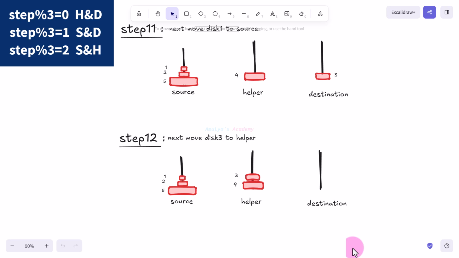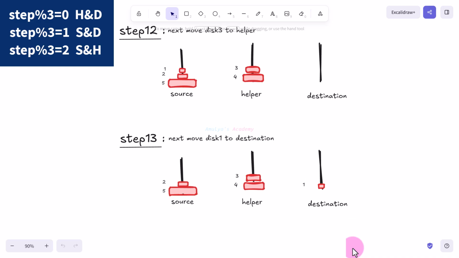13 modulo 3. Remainder is 1. Move is between source and destination. Move disc 1 from source to destination. Then step 14. 14 modulo 3. That is 2. Move is between source and helper rod. Move disc 2 from source to helper rod.